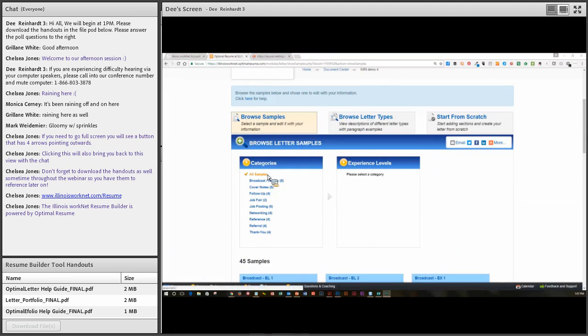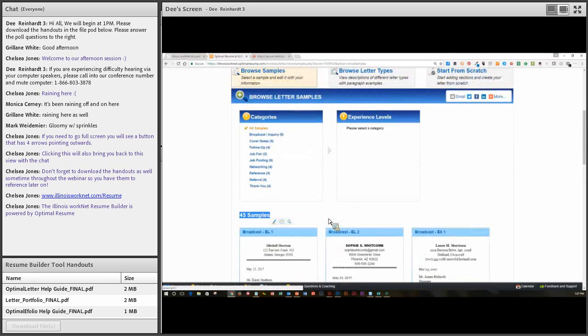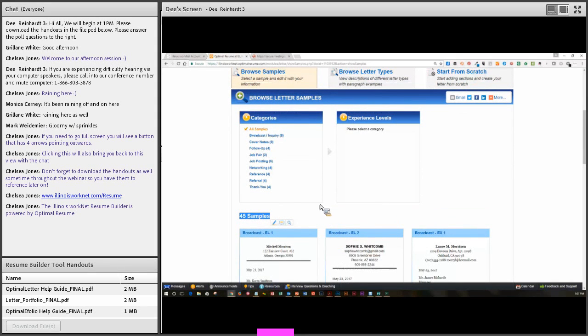So as we click Continue, it opens up to a new window where you will see different categories. So we've got all samples. There's 45 different sample letters there. We can do a broadcast inquiry. We can do cover notes, follow-up, job fair, job posting, networking, reference, referral, and thank you. What we're going to do right now is we're going to take a look at each of the different items so that you know what it is that we're talking about.